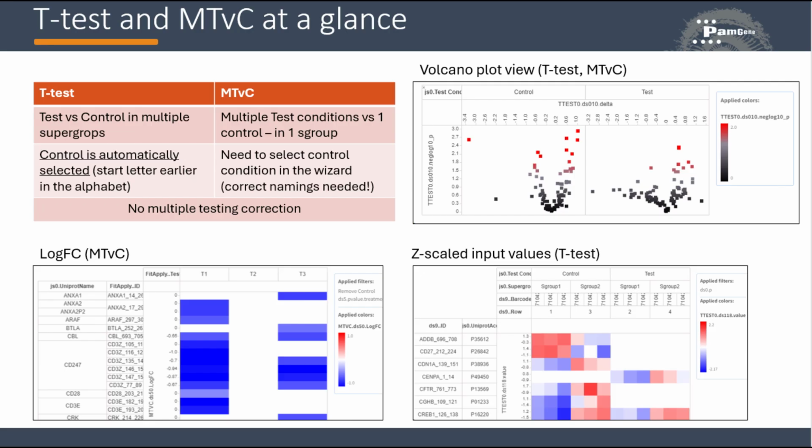I have shown you how the Phosphosite Analysis apps work, the multiple treatment versus control, and the t-test. Let's summarize what you can report from them. First, the volcano plots are good as an overview to check the number of significant phosphosites between your conditions, as well as their direction. Are they downregulated or upregulated, or both?